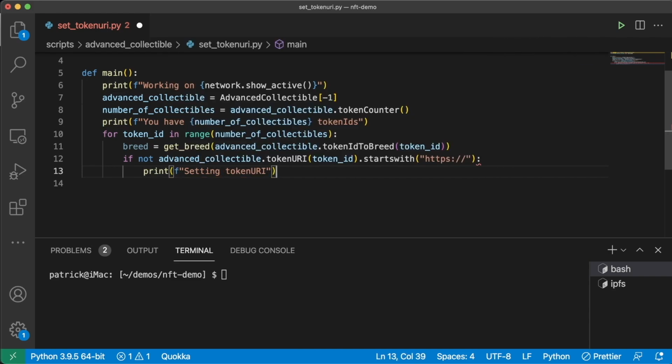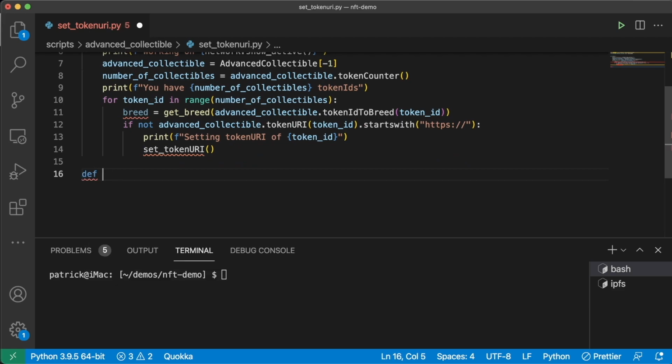Let's actually make this a printf of token ID. And then we can set the token URI. So I'm actually going to generalize this out into its own function. So let's go ahead and we'll do def set_token_URI. And as inputs, this is going to take the token ID, the NFT contract, which is going to be our advanced collectible contract, and the token URI.